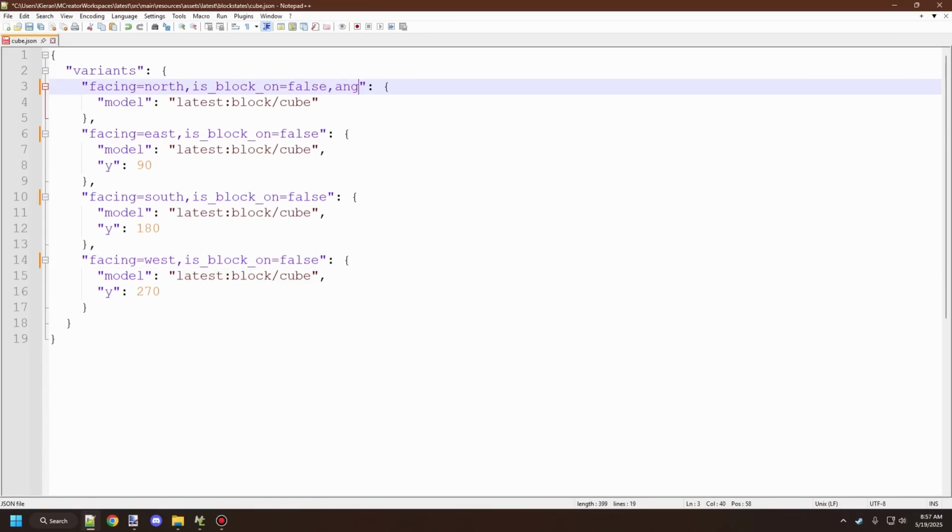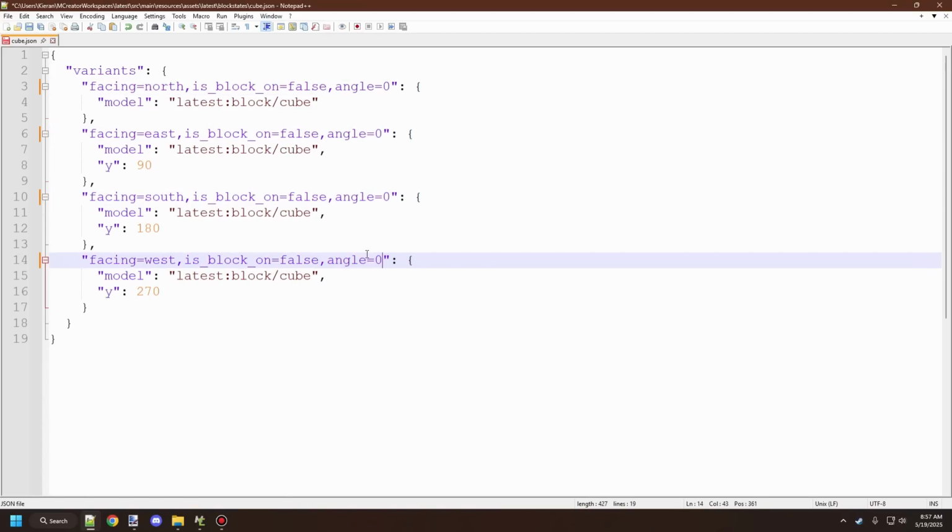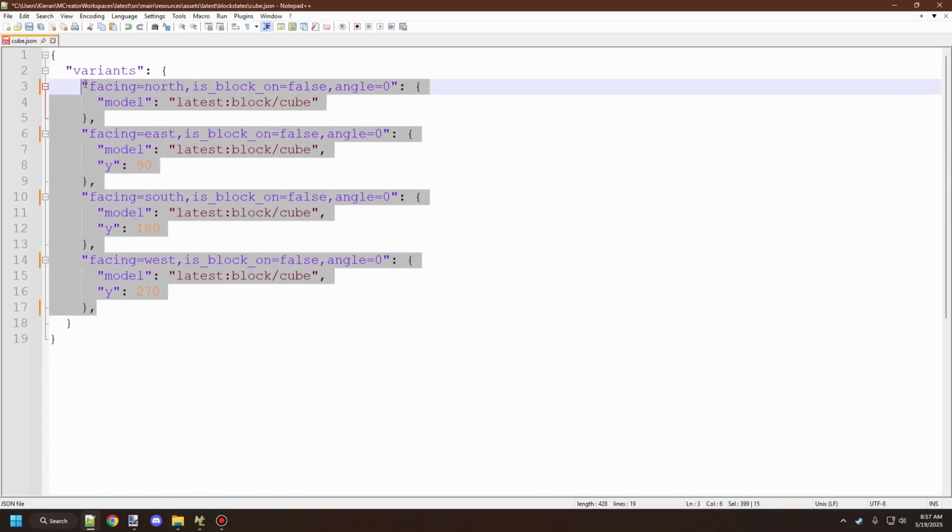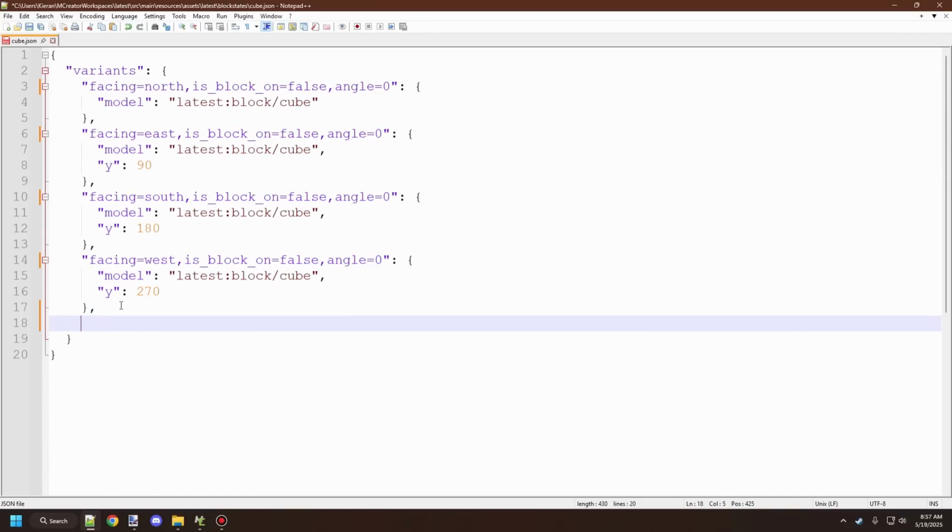So this is angle, and this is a number, so we're going to test if it's equal to 0. And this is where it's going to get a little bit more complex because we're going to need to make all the different types of states. The easiest way to do that is just to copy and paste. Now I recommend adding a comma here for the time being, and we're going to copy all of this and paste this in.